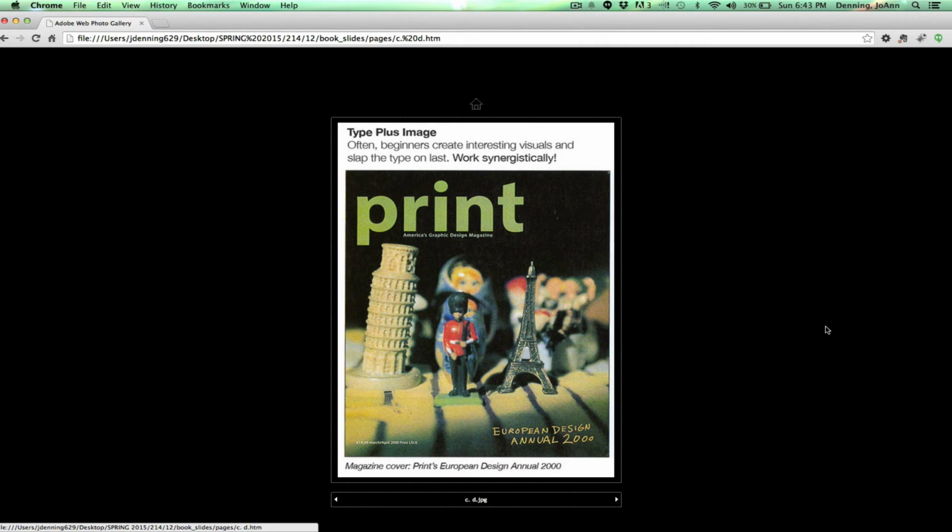So type plus image, what's a really common mistake is for designers, especially new designers, to spend a lot of time on the illustration or the photo collage. They make a beautiful front graphic and then they don't think about the type, and they put it in there last. And what you really have to make sure is that there's synergy between the type and the visual.